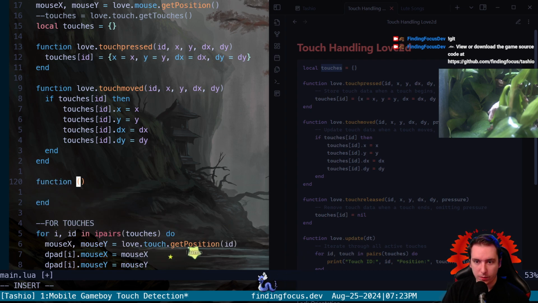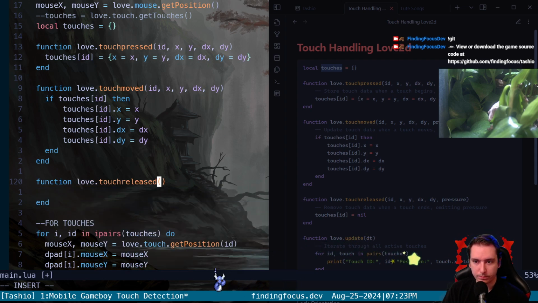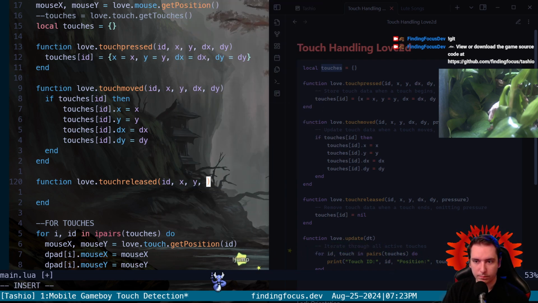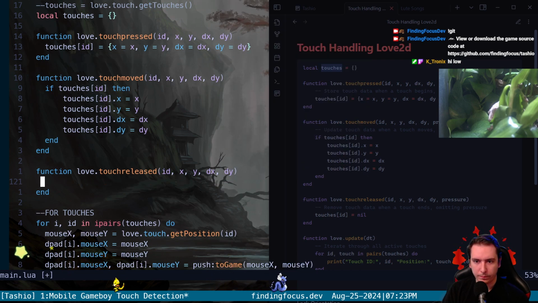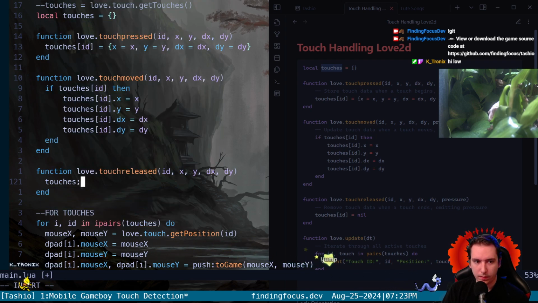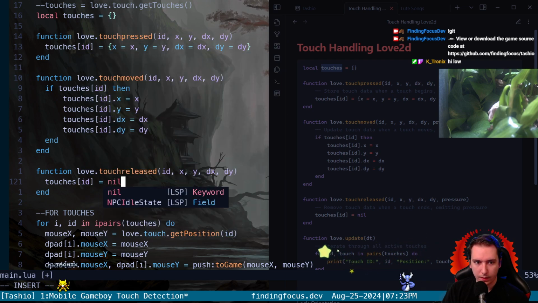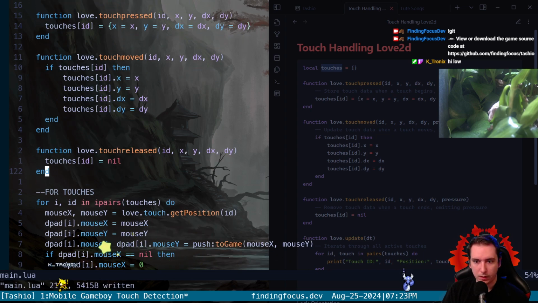So we're going to say love.touchreleased. And all we're going to do is nullify that ID that used to exist. We're just going to nullify it there. Okay. So we will have to update.